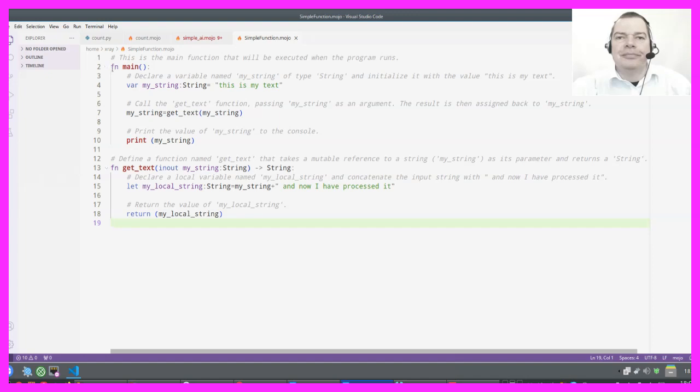So these lines are describing what the program does. We start with a function called main. This is actually the main function that is used in Mojo. We use var to create a string variable called myString. The type is string and it contains some text. This is my text, is the default value here.